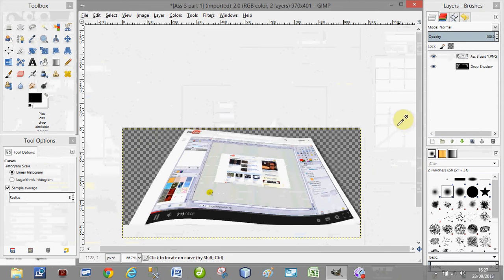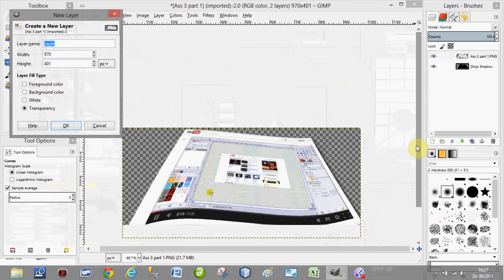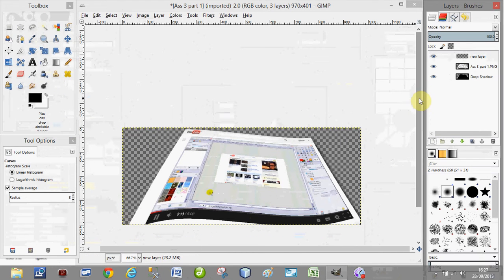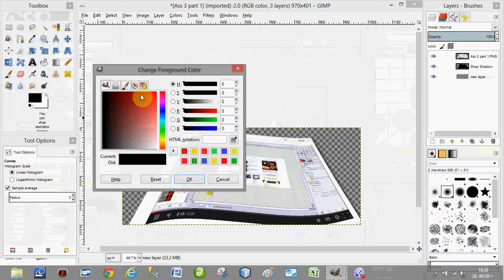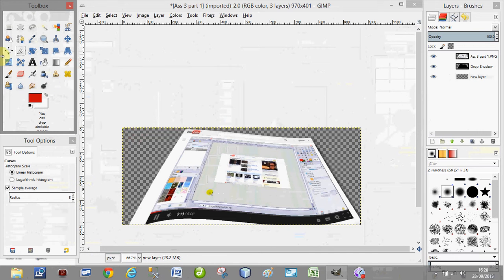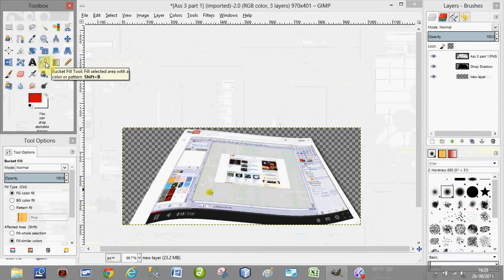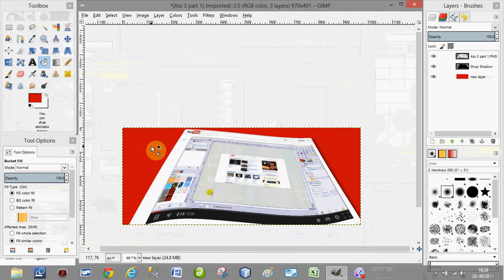Now we create a new layer here, and we call the new layer, very imaginatively, new layer, and then we click OK, and we move our new layer using the arrow keys down to the bottom. Now we set our foreground color to red, so we go to our foreground color and we select red, click OK. Now we get our bucket fill tool, which is here, and we click on our canvas and we get our background color of red.